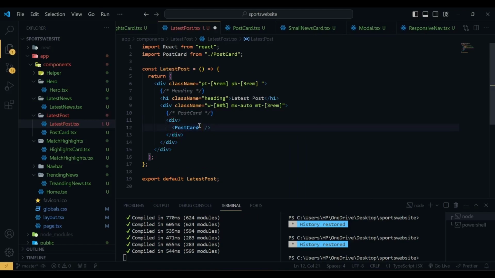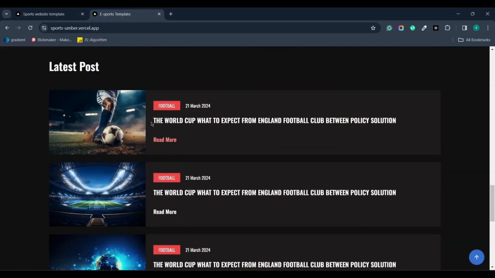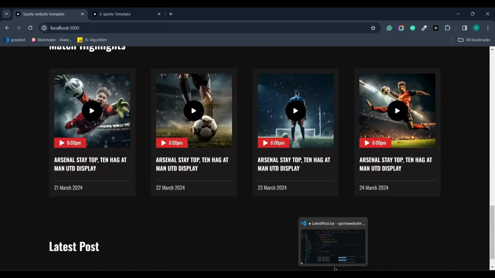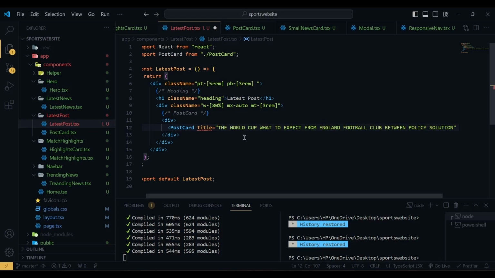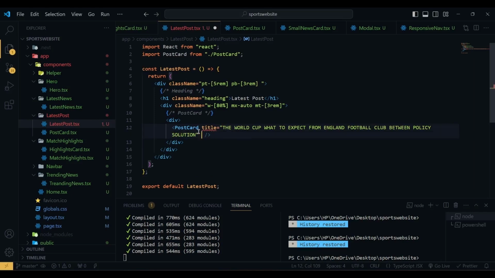The postcard will receive some props. The first one is the title. For the title, I'm going to copy the text from the deployed version. So this is the text. I'm going to copy this and then paste it here. Then we have image, and here I'm going to pass the images, and then we have a date, and here 21 March 2024.